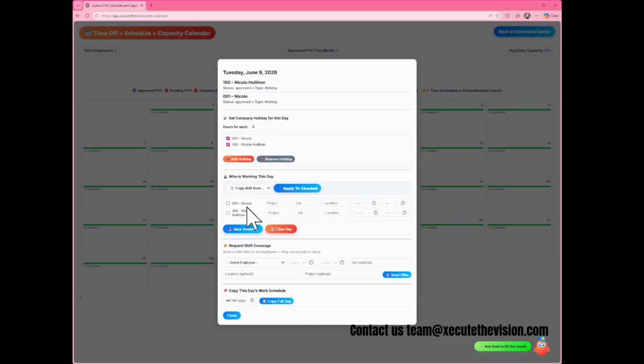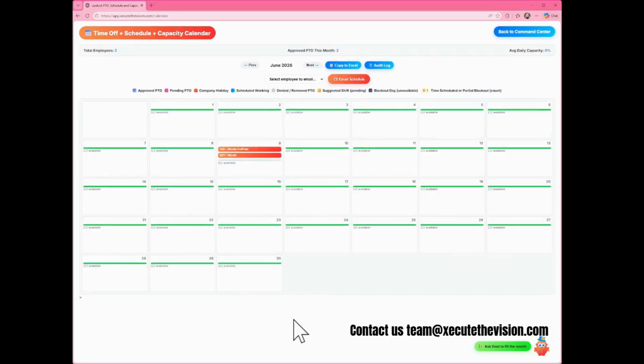But this is where you can assign employees by a particular project, job, schedule, location. You can copy the shifts here. This is where you can request shift coverage. So if you've got an employee and you want a particular time slot filled, you hit send offer, and when they open up the website, they will see that little opportunity to approve and to take it, and then it will show up on their schedule, or you can copy the day there. So pretty handy. Definitely, if again you want more information on this, please contact us.